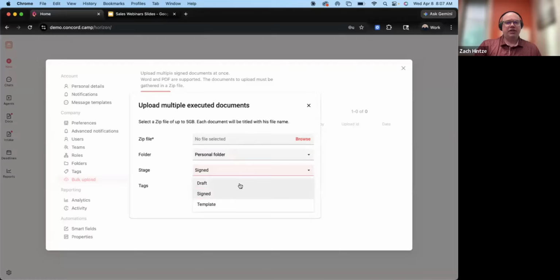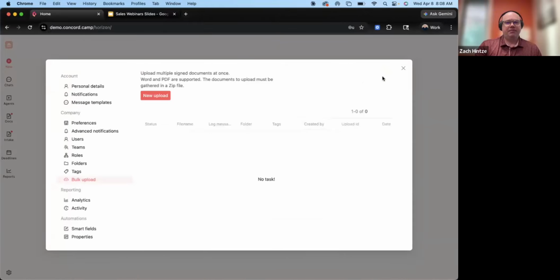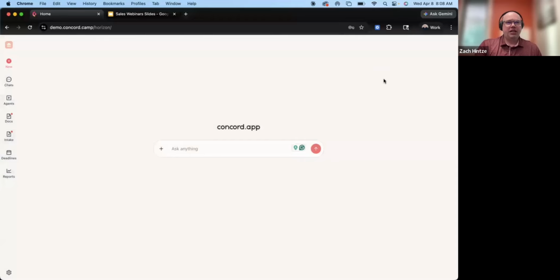And then you also have the stage here. As you upload it into the system, you can choose if you're uploading that as a draft, a signed document, or a template. So a few different options there. And then you can add some tags during that upload process also. So yeah, that's our bulk upload feature here in the tool. Happy to answer any questions you have on it. Pretty short and quick, but that's what that looks like.